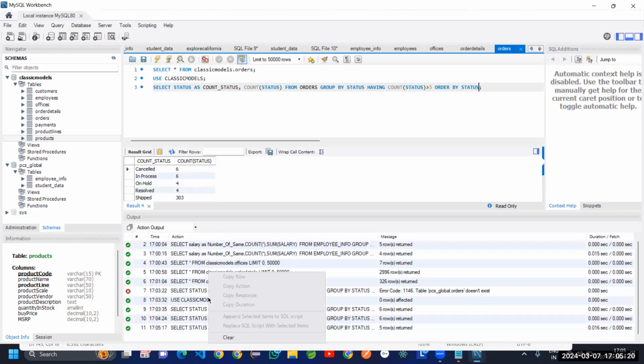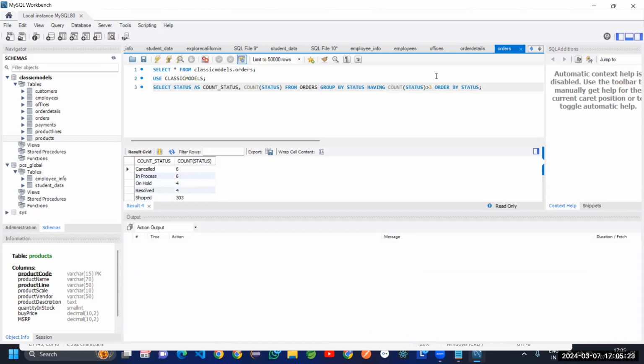So now we can verify this. It is selecting, it is counting the status, and we are grouping the identical statuses, and on the result set of the grouping, we are again giving the condition. That is our having condition. So we are checking the group: which group result set has count greater than 3. That result is sorted based on the status. So that is the having.